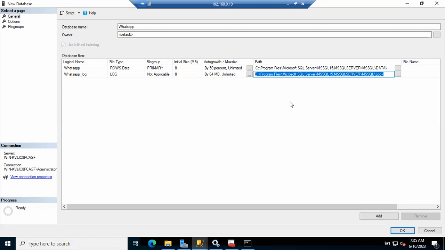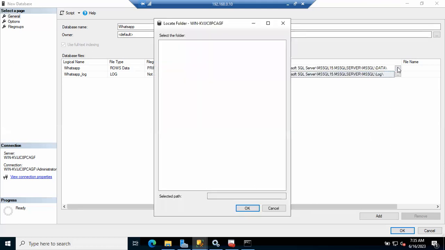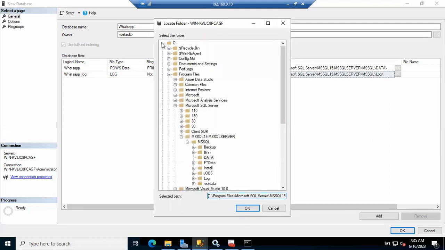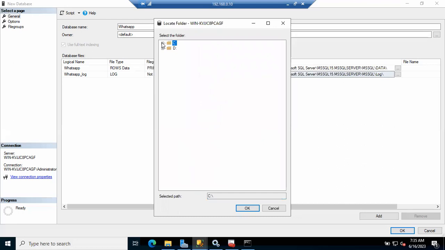Okay. If you want to change it, you can change it to some other drive by clicking on browse button. Generally in the organization, we will keep all the data files in one drive. We'll keep all the log files in another drive. So separate drives will be there. Generally we'll use D drive for data files, E drive for log files, something. Like that we'll use different drives for storing the files.